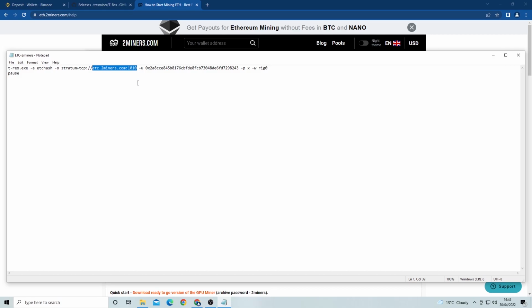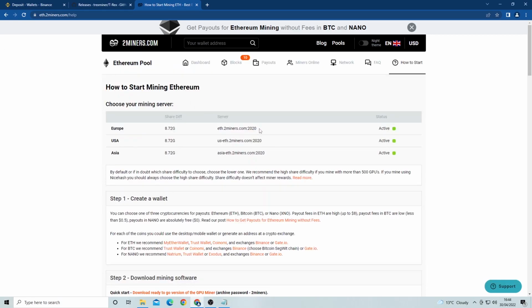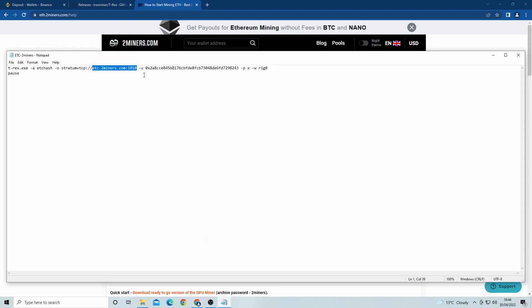This one is set to Europe automatically, but if you're in the US or Asia, you'll want to copy the server from the two miners website right here and paste it over this text in the miner file like this.